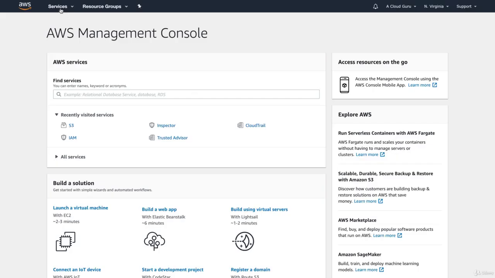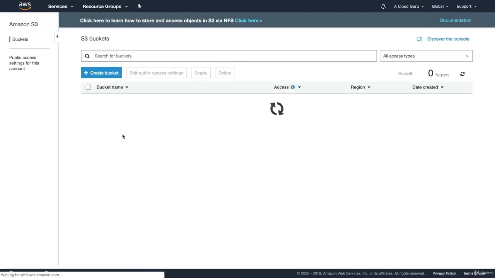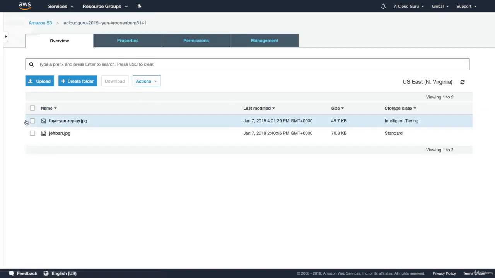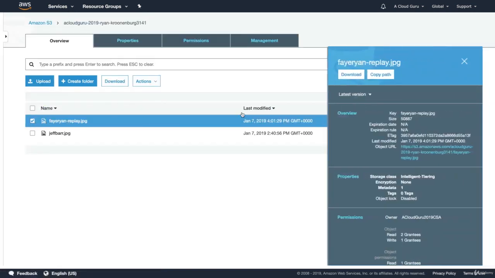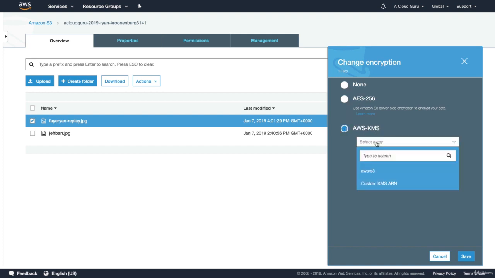I'm in the AWS console. If we want to go to S3, it's always under Storage. So just go ahead and click in there. And we've got the bucket that we created in the last lecture. If we click in the bucket, we can click on our individual objects, and we can change the encryption by clicking in here. And here you can see we've got AES-256, or we can start using the AWS KMS service, and we can use our own custom keys, or we can use the AWS provided keys. So those are the three different types.